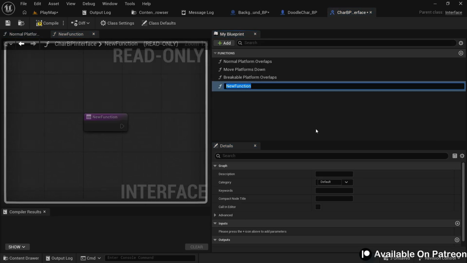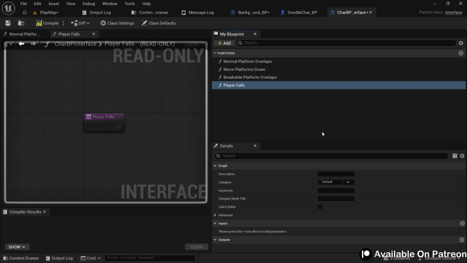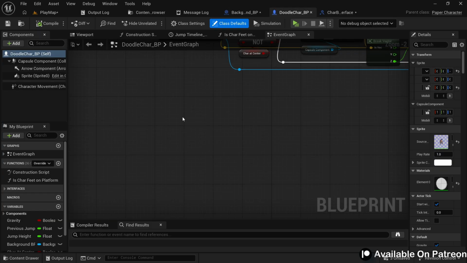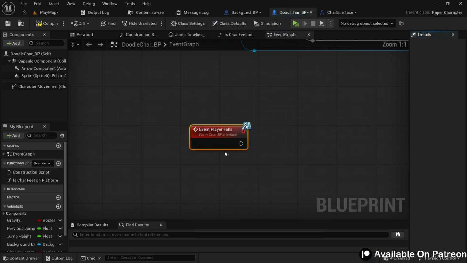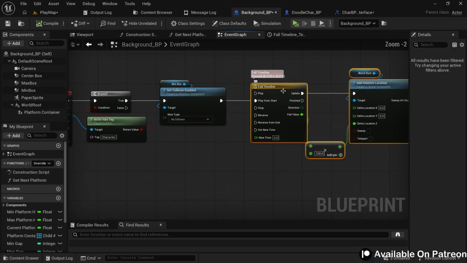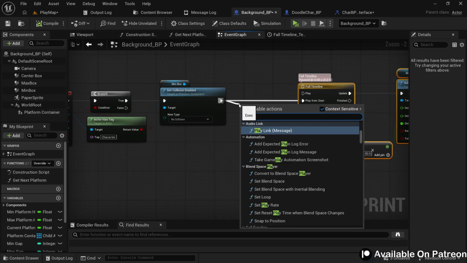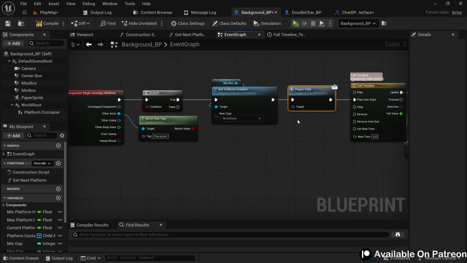And here let's add a function and name this player fall. Now we can define this event inside our character blueprint. So here search for event player falls. And we are going to call this event right here as we overlap with the mini box. So here just call the player fall event, and for the target, we are going to use this other actor reference.